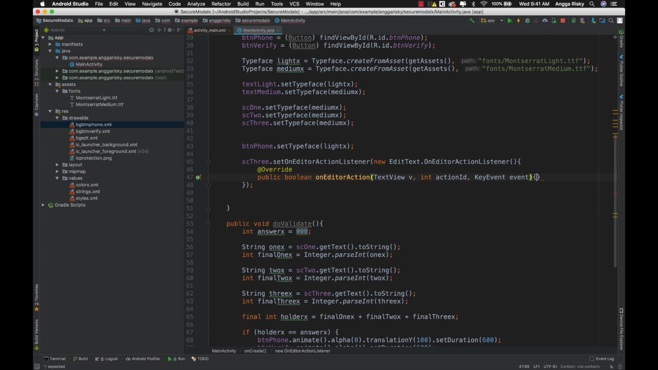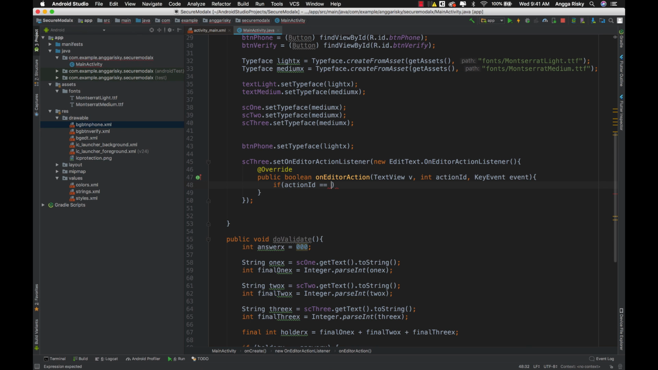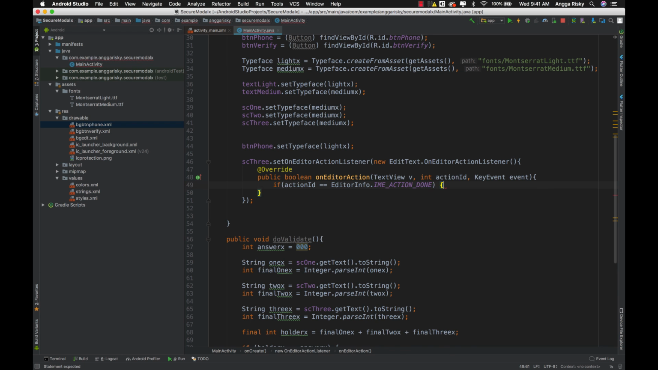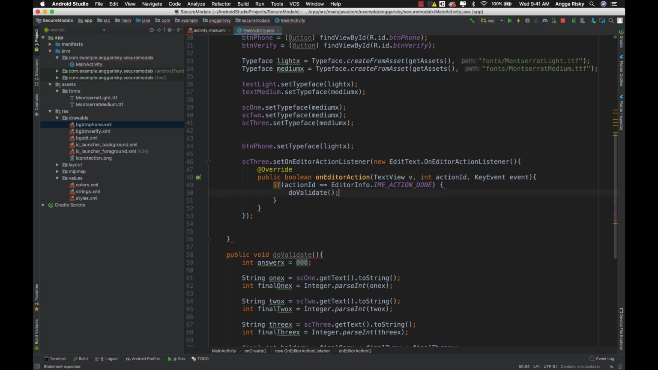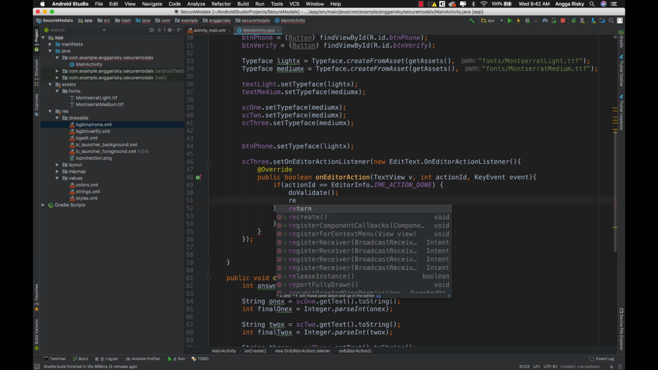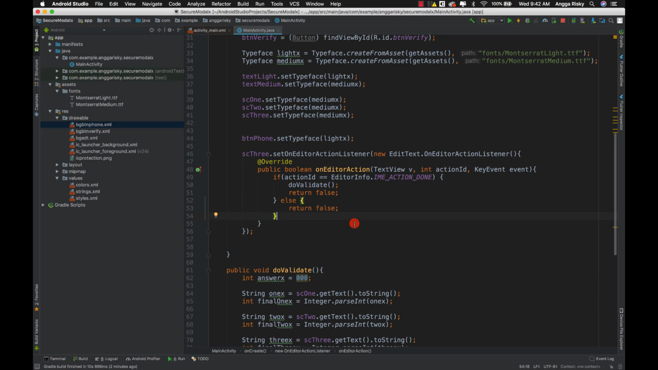After that, if the action id is equal to the editor info, which is from the ime action done, then we have to validate, and else we don't know what we can do here. Just return false, and this is supposed to be also return false. Okay, so I think we can try.